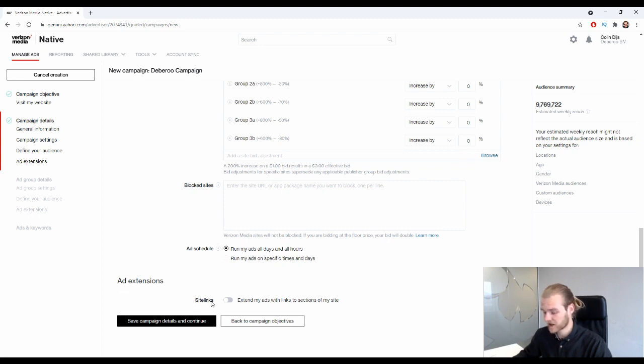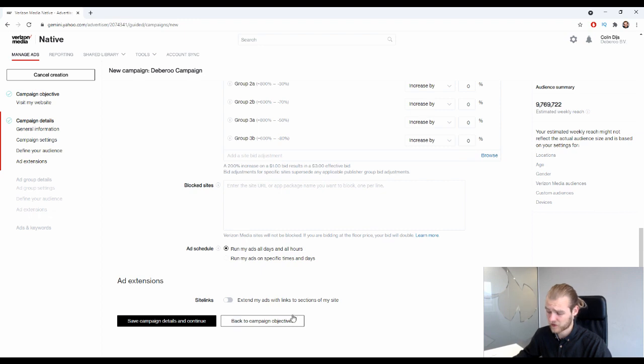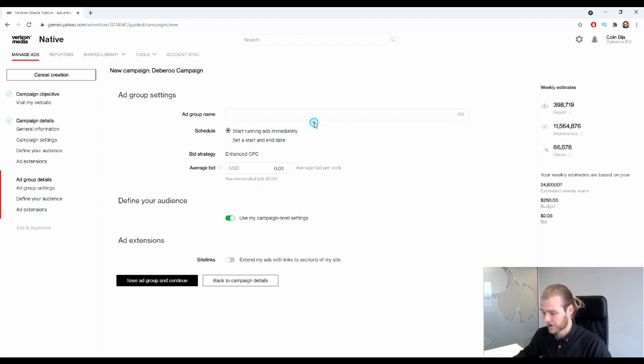Ad extensions, site links, extend my ads with links to sections of my site. All right, that's pretty cool. So we don't have any site links in here. You probably have to save them first. But I think it's some sort of a preview basically. All right, cool. Save campaign details and continue. All right, add group name. All right, so we're just gonna give this a name, add group 1.